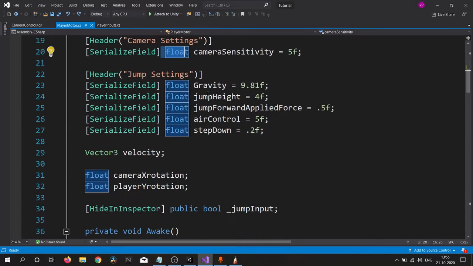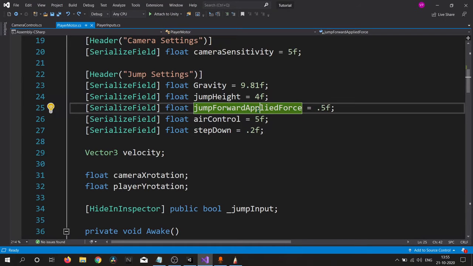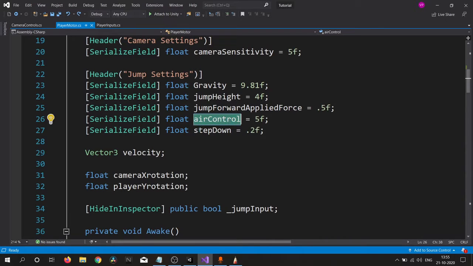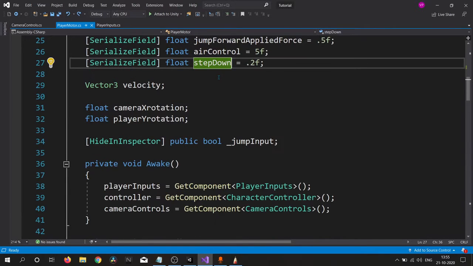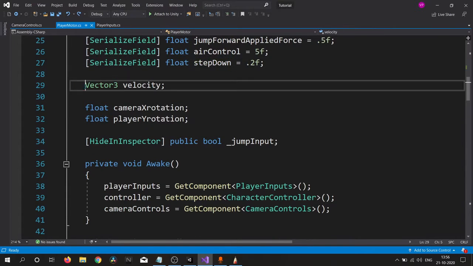Float camera sensitivity, and most of the logic here comes in the jump settings: gravity, jump height, jump forward, applied force. I will explain it later. Okay, now air control and step down. I will also explain it later.